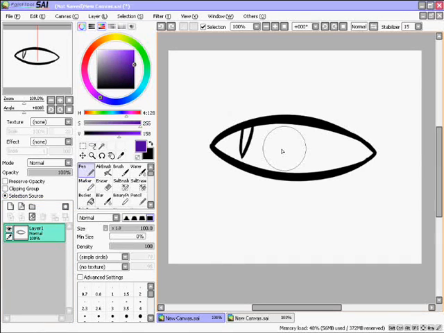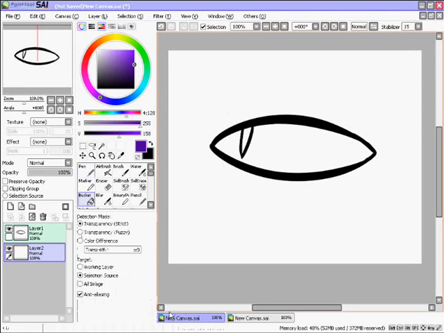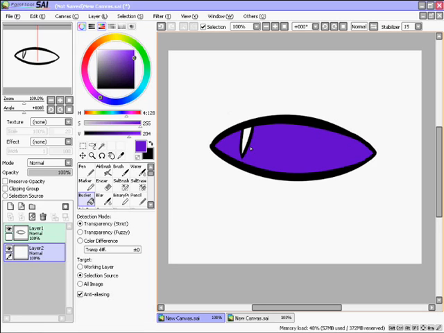I created it with the pen tool, normal settings. You click this selection source, and it's basically just the lazy person's way to do things. Now I go to my bucket tool, and as you can see I have it selected to selection source and transparency strict. Now I'm going to go with this purple colour here, and I just fill in my eye like so. Get a bit of white bits there.